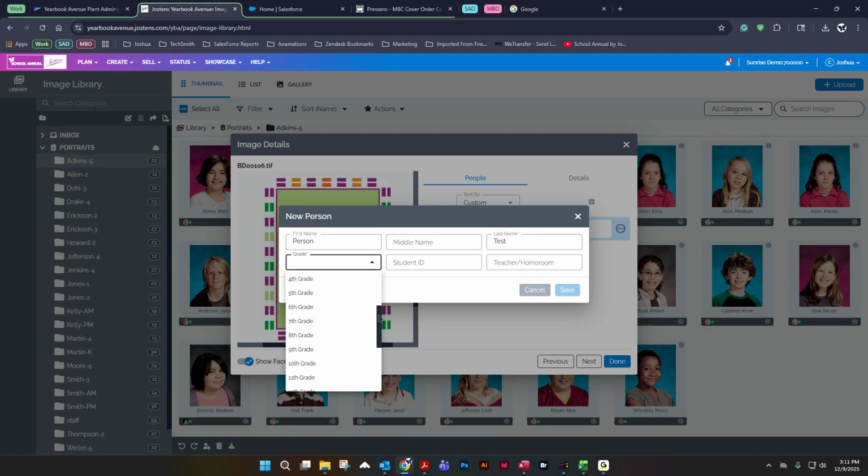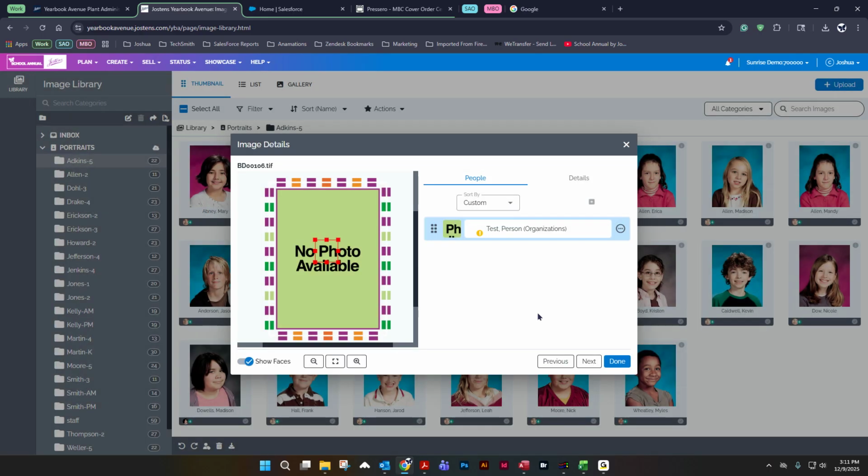So if you don't know a grade or don't have grade information, or you just want to, you can just select anything. You can just simply select like fifth grade. For staff and faculty, you can just select faculty right here or other. If it's a group photo, you could just select organization or something. As long as something is right there in gray. So just click on save, and then that person is now tagged.